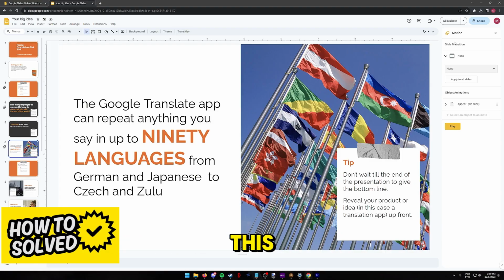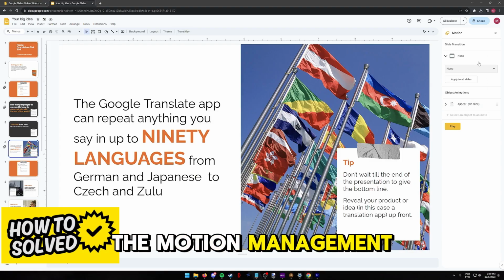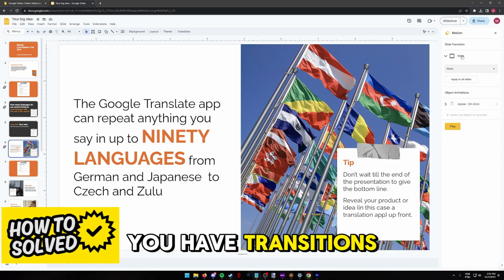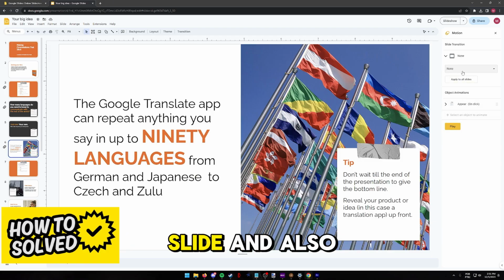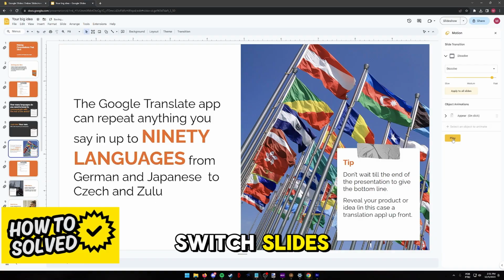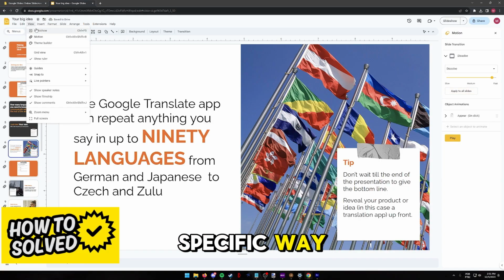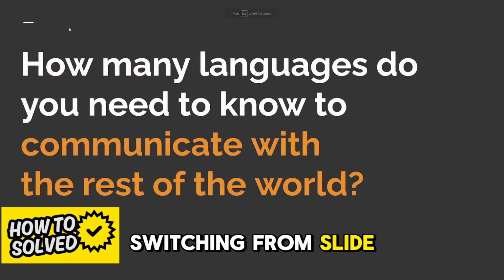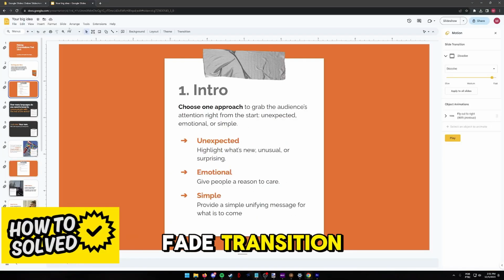Immediately upon clicking this, you will see the motion management at the right side. Like I said, you can click on any object, image, text, etc. to add a transition. First, you have transitions that you can apply to the entire slide and also all slides at once. Of course, this is going to make it so whenever you switch slides, they will play out in a specific way. So to demonstrate this, I'm just going to do a slideshow, and as you can see, switching from slide to slide makes it so there is a fade transition.